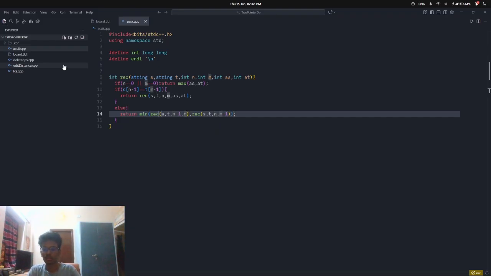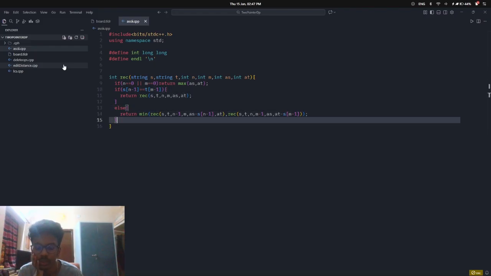And now let's talk about the ASCII sums. If you are removing one character from s, the ASCII sum would reduce to the ASCII sum minus s of n minus 1, and the ASCII sum of t won't change. Otherwise, the ASCII sum of s won't change, and the ASCII sum of t would become minus t of m minus 1. This is what would happen, right? Now, how can you actually know the moves with this?